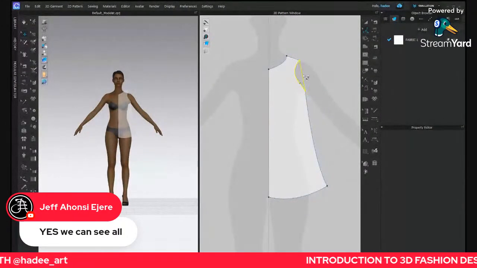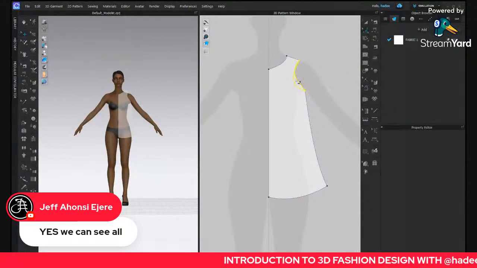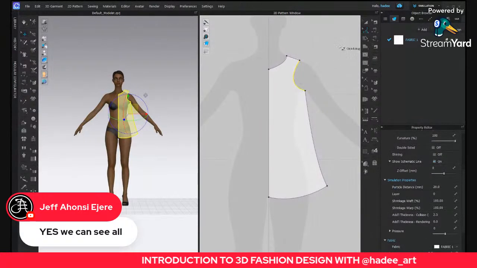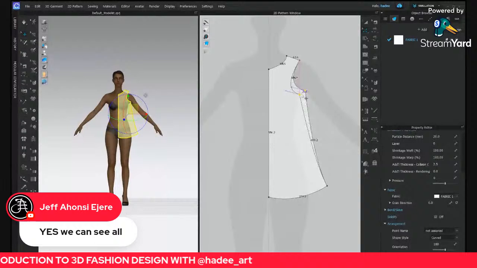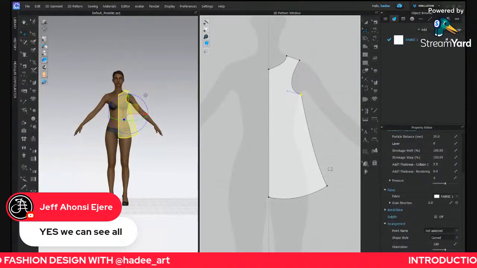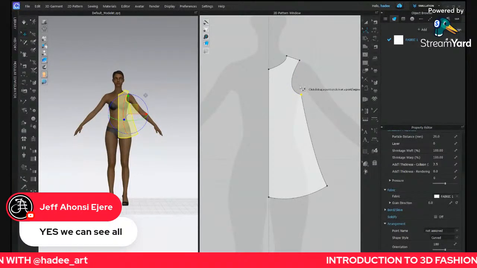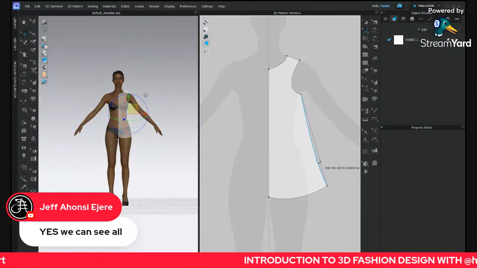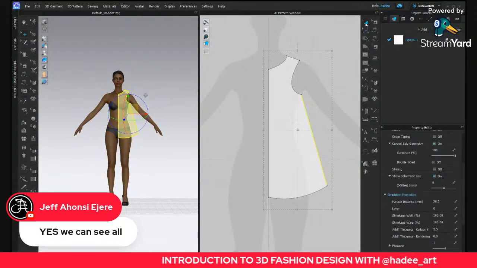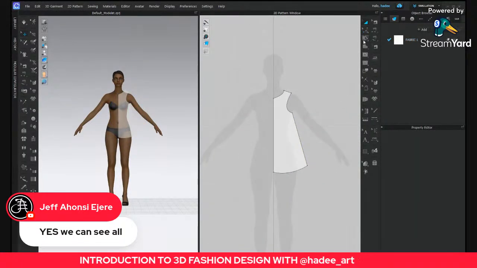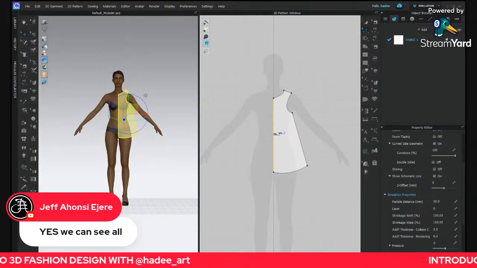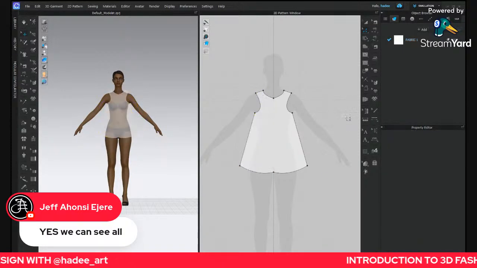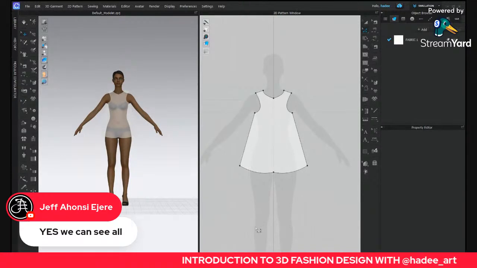So what I'm trying to do now is to shape the armhole of the dress. So what I do next is I'm going to unfold this. If you can see, there's a bit of an error under this place.